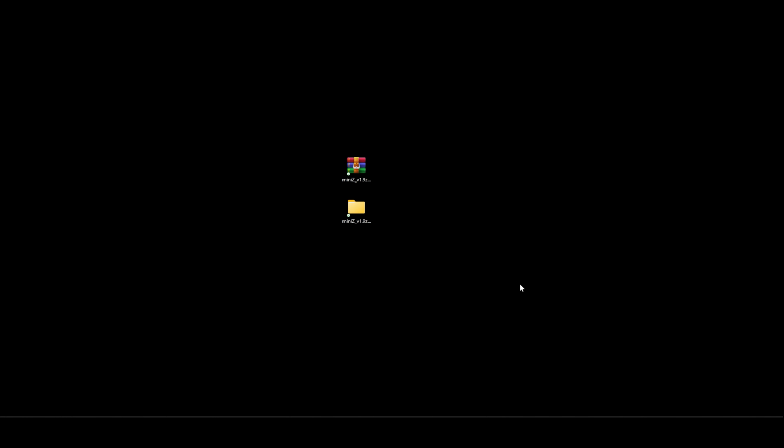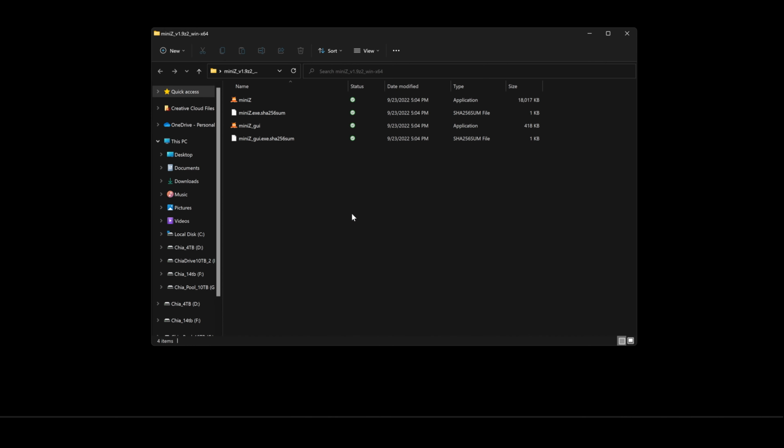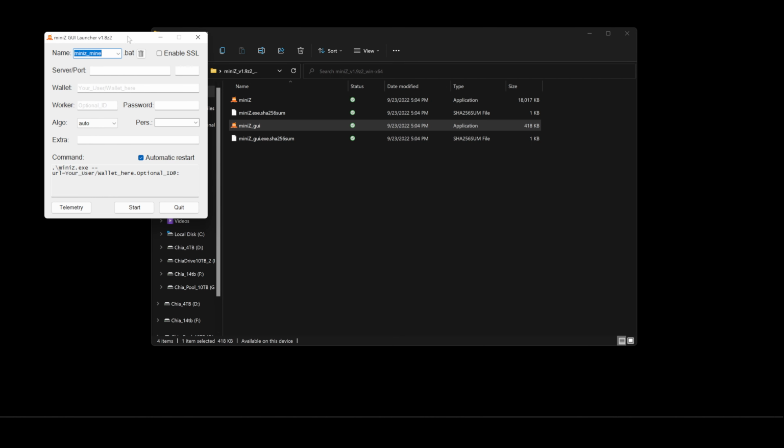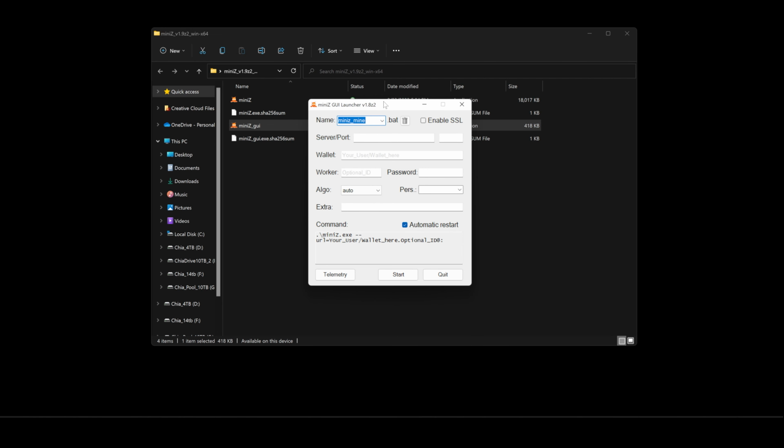Next, we want to open the folder that was just extracted, the miniZ folder. In this folder, you're going to see a file that is titled miniZ GUI. Double-click it. Once this box comes up, there's some information that we need to fill in here, and then this GUI launcher is going to create a .bat file for us.